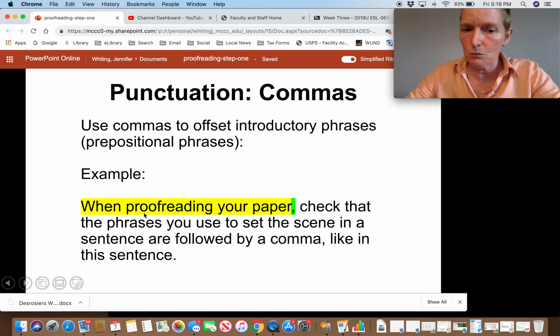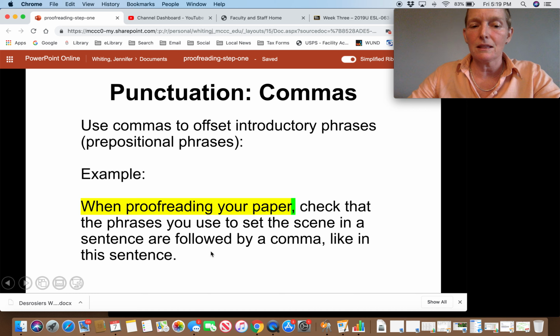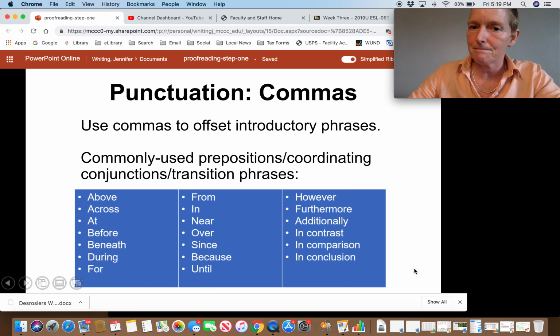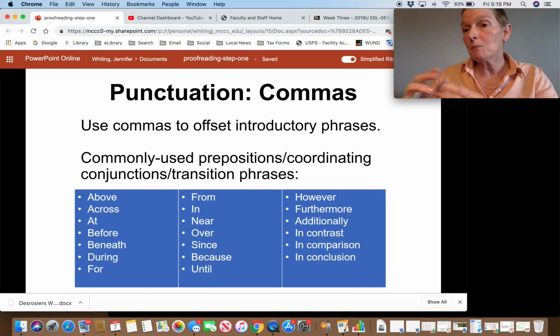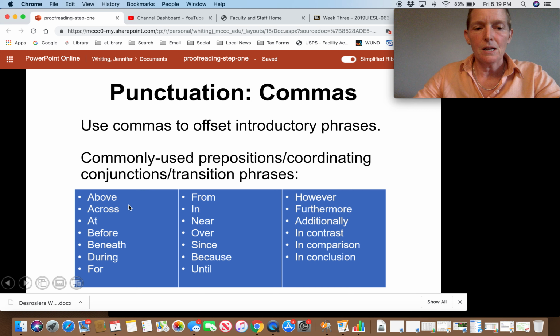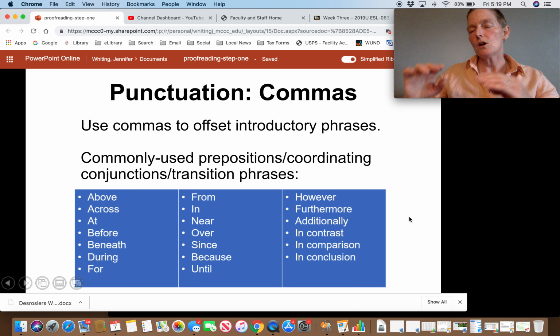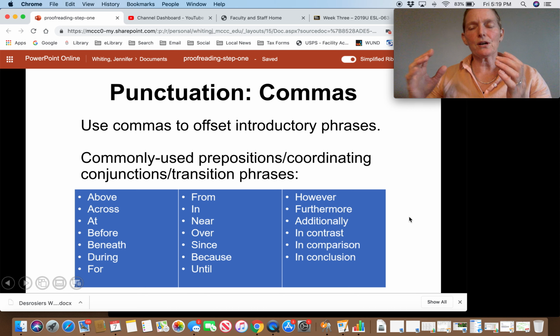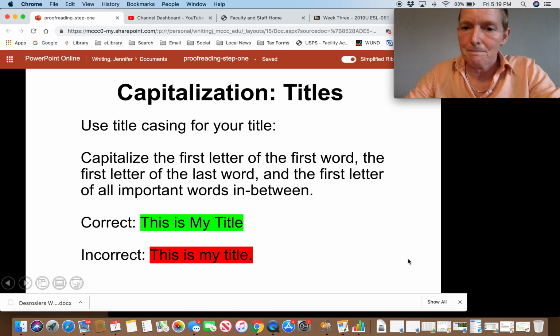Here's a set the scene one. When proofreading your paper, comma, check that the phrases you use to set the scene in a sentence are followed by a comma, like in this sentence. Here are some prepositions, coordinating conjunctions, or transition phrases that you might use to start a sentence. These would start phrases, and these are phrases in themselves. At the end of that introductory phrase, you always want to have a comma.